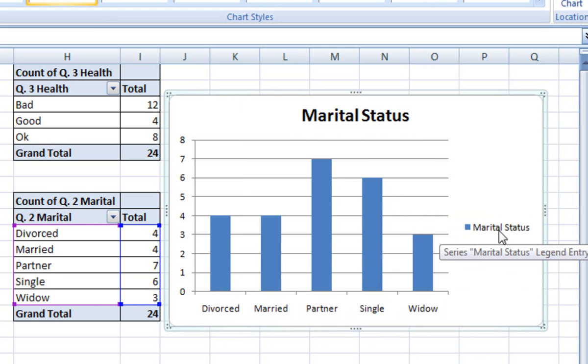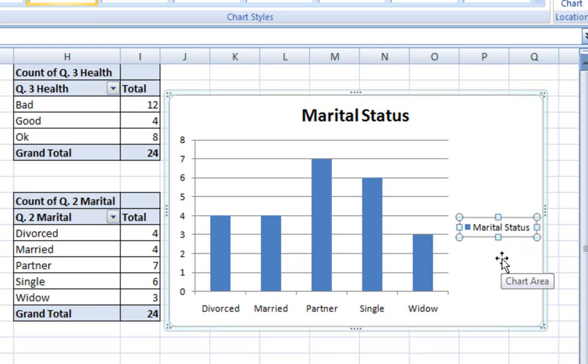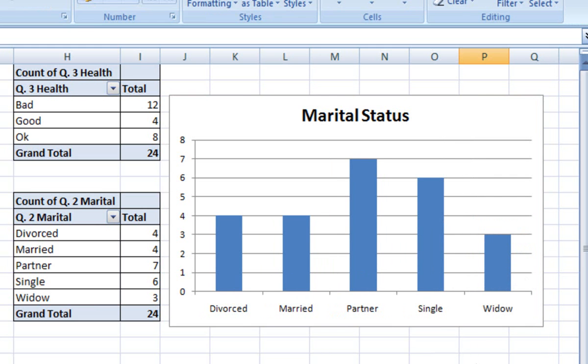In this case, we don't need the key or the legend because we have only one set of data. So we click on the marital status key, and then we click on the delete button on your keyboard, and you have effectively produced your bar chart.